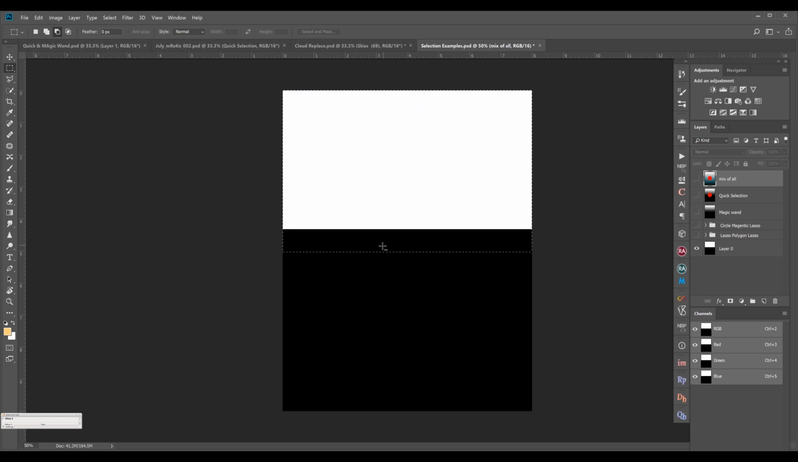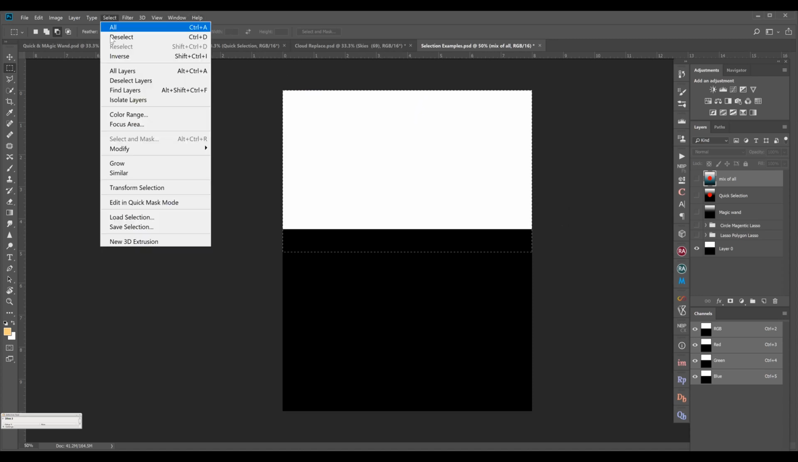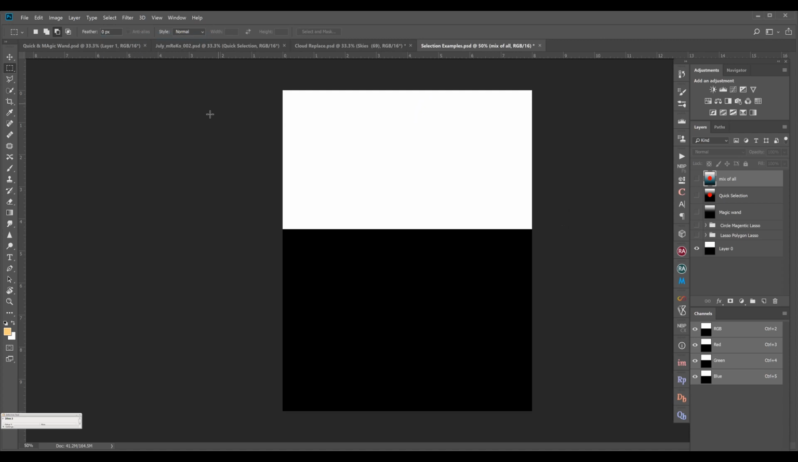So you don't want this. What you can do is go to Select and then Deselect. So you have now deleted the selection. The keyboard shortcut is Control D.